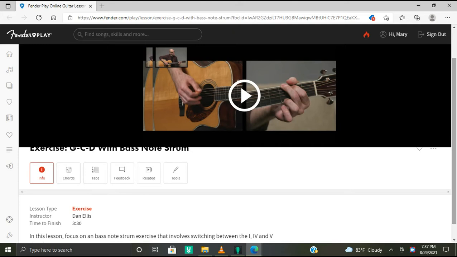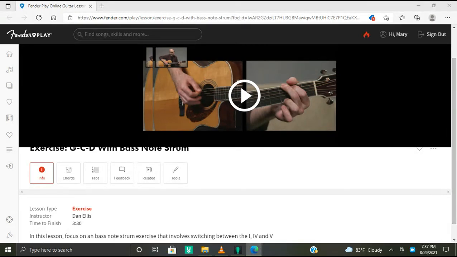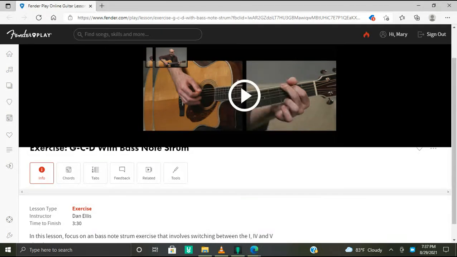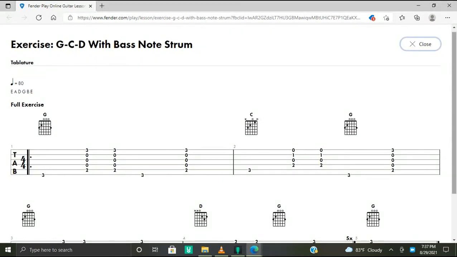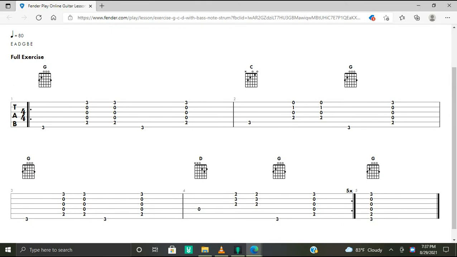Okay, we're going to watch it first, and then I'm going to switch over to the widescreen view. This is just easier to look at, if my browser doesn't act up. Sometimes it doesn't like it when I do this. So I'm going to go ahead and play first, and then we'll switch to this wide view of the chord chart.